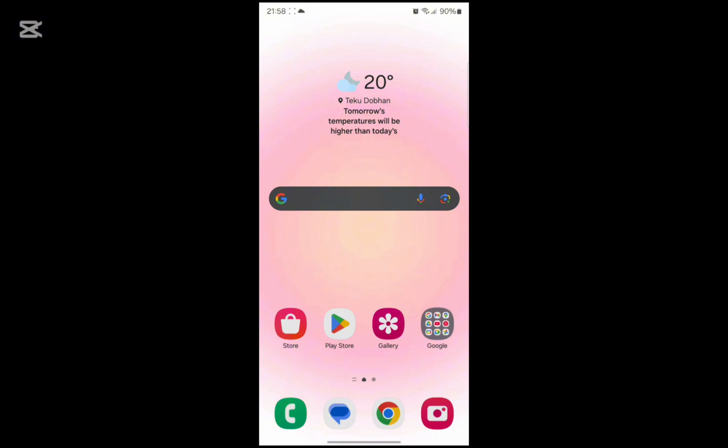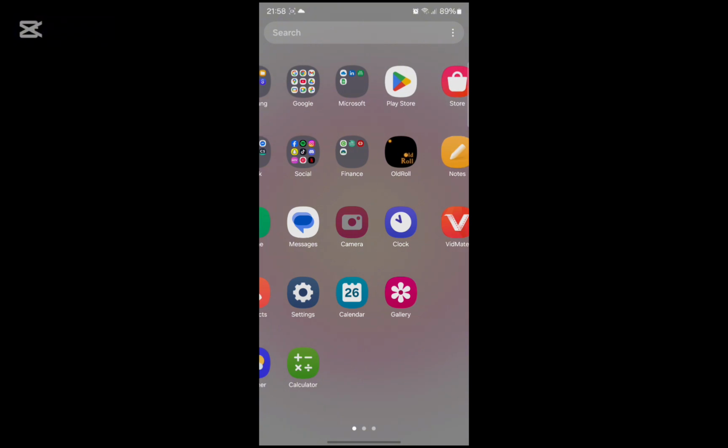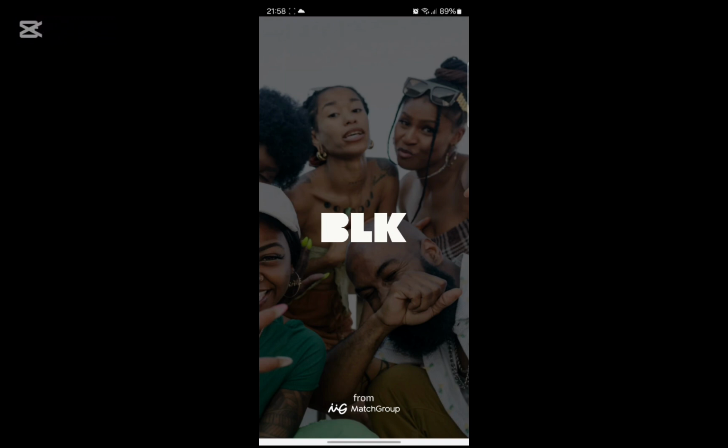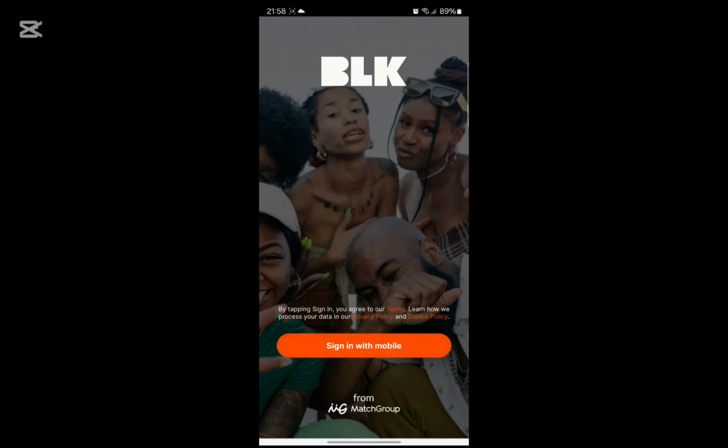So for this you need to first of all download your BLK app, and once you do this you need to get signed in to your account by tapping open your BLK app from your home screen. Simply navigate the app and tap it open, and you will end up in this kind of interface where you can simply get signed in to your account.